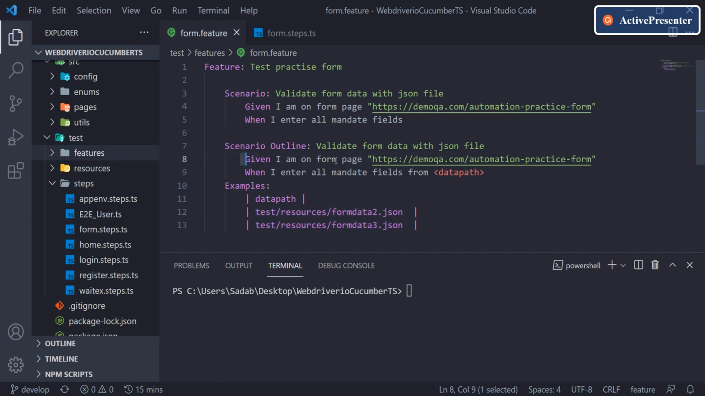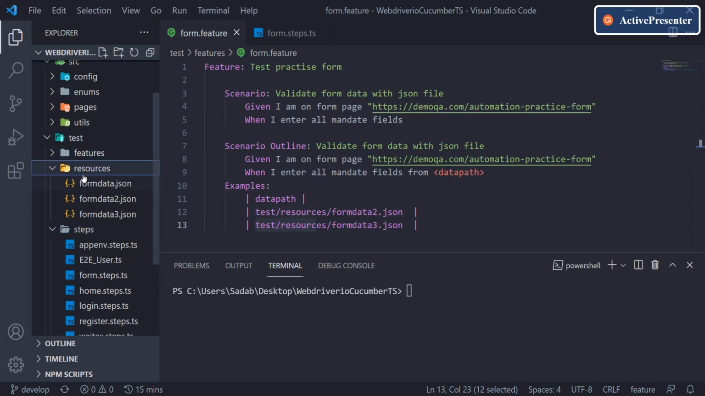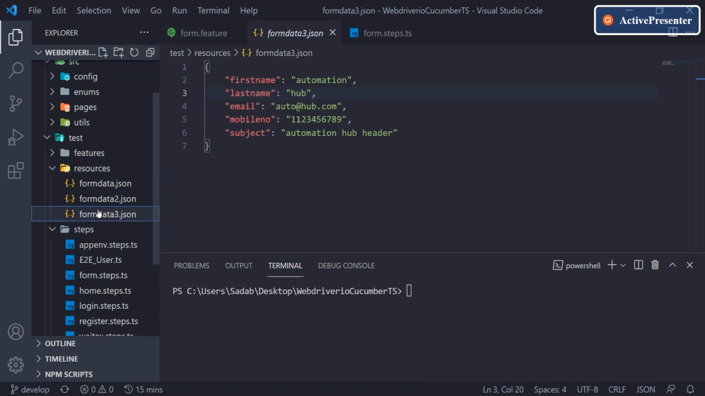In the last video we saw how to pass the path of the data from the feature file, and based on the path of the JSON file you provide, it fetches that particular data for the similar step. So we opened this application and entered a few mandatory fields, taking the data from this JSON file and another JSON file. Based on the multiple data we have stored in this resource folder, it reads in multiple iterations with a different set of data. First iteration it takes this one, second iteration it takes this one, right?